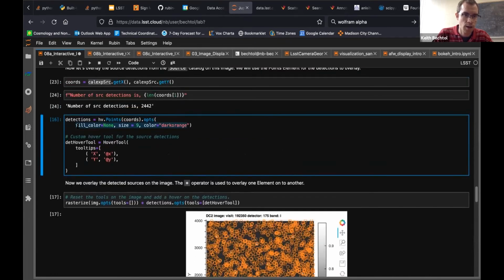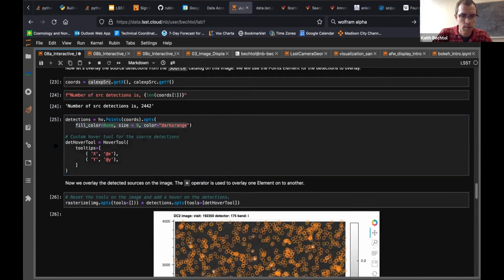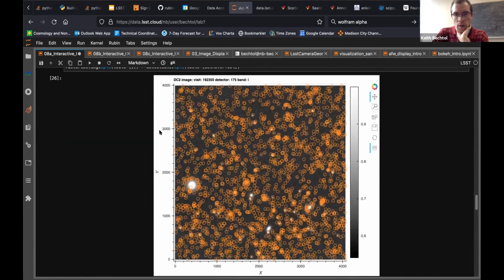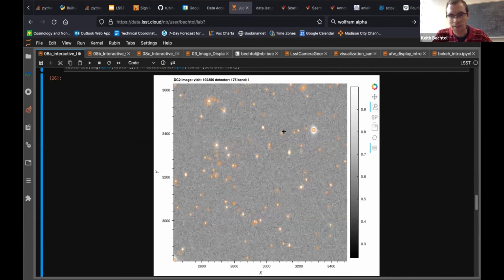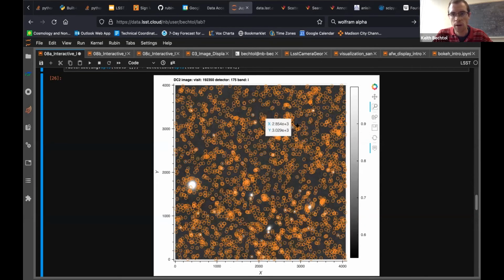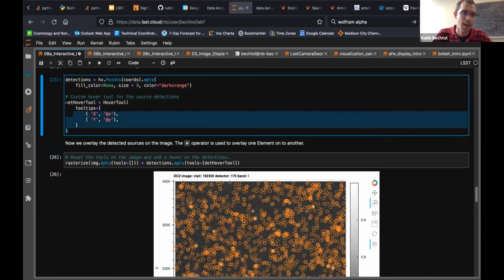If we go ahead and render this, now you can see that the orange circles represent each of the individual detections. Again, we can zoom in and see this correspondence between where you see the light in the image and the detections. So that's good. And you can see that the hover tool now is not related to the image, but is giving us information about the source detections. It's telling us the X and Y coordinates, and we defined that hover capability up above.